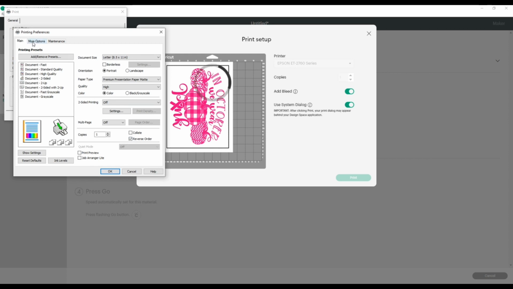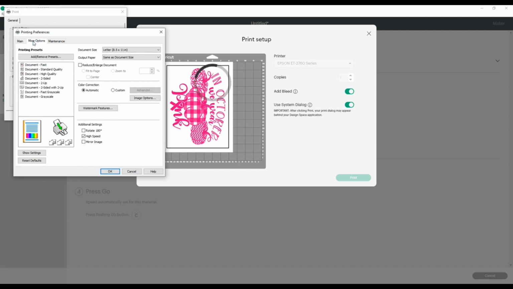Okay. So on the next page, the next thing I did was I clicked more options. So when you click more options, that is how you get into the color settings. Okay. So my output paper is the same as document size. My document size is 8.5 by 11. For color correction, choose custom.